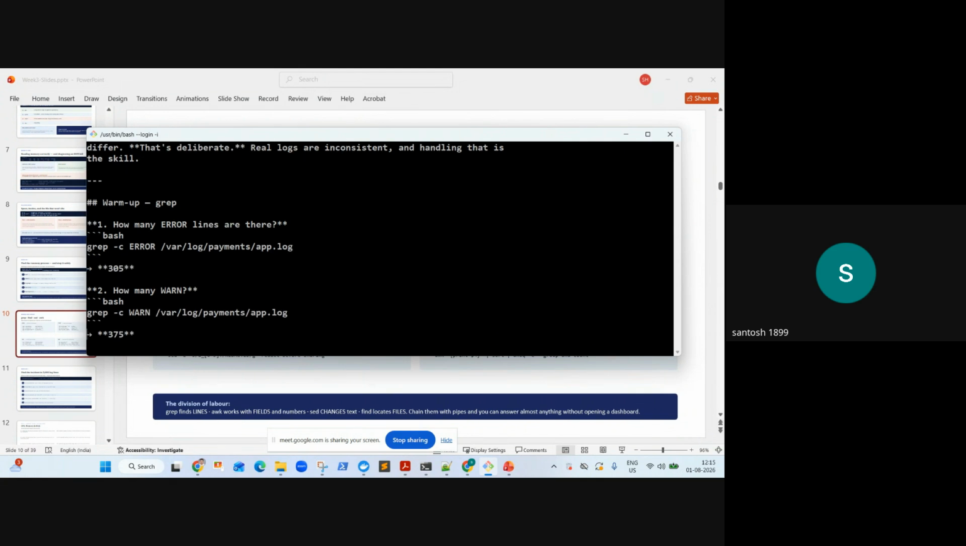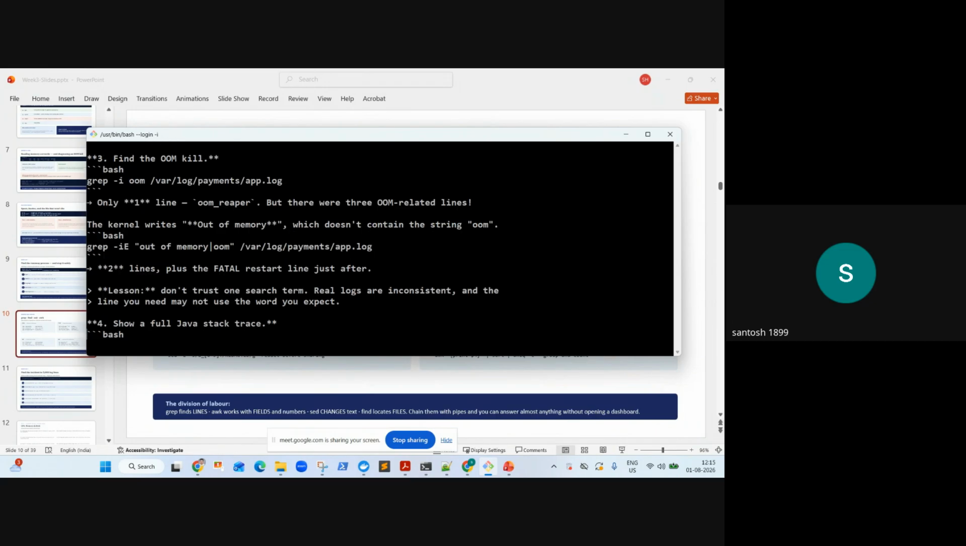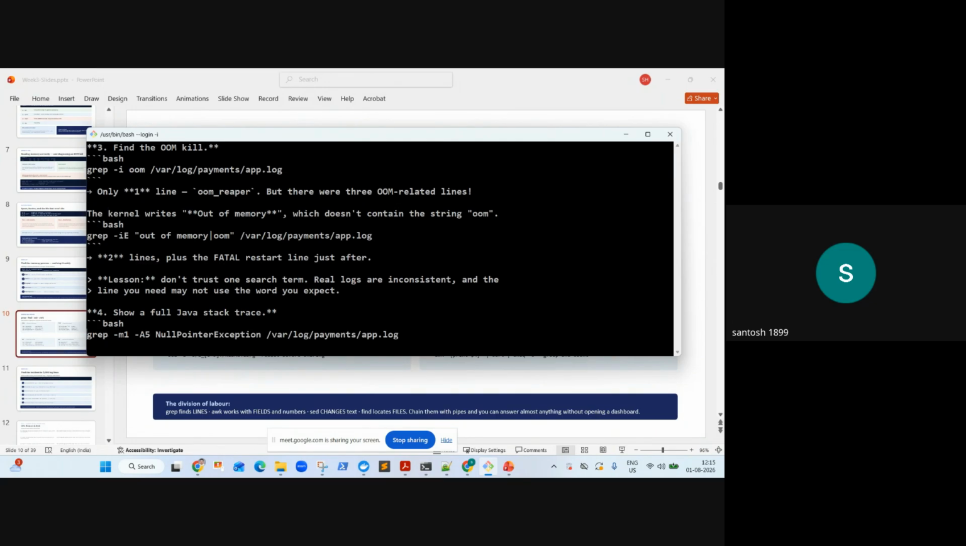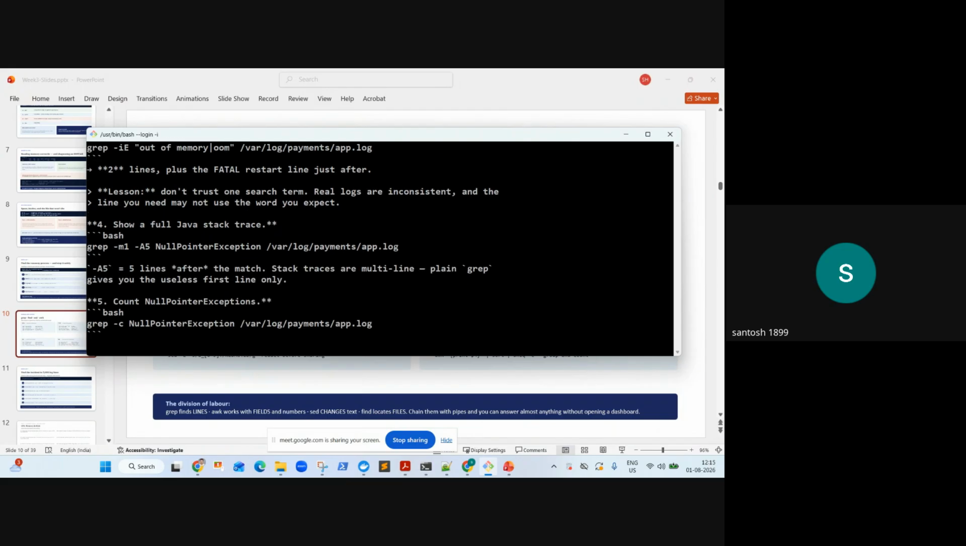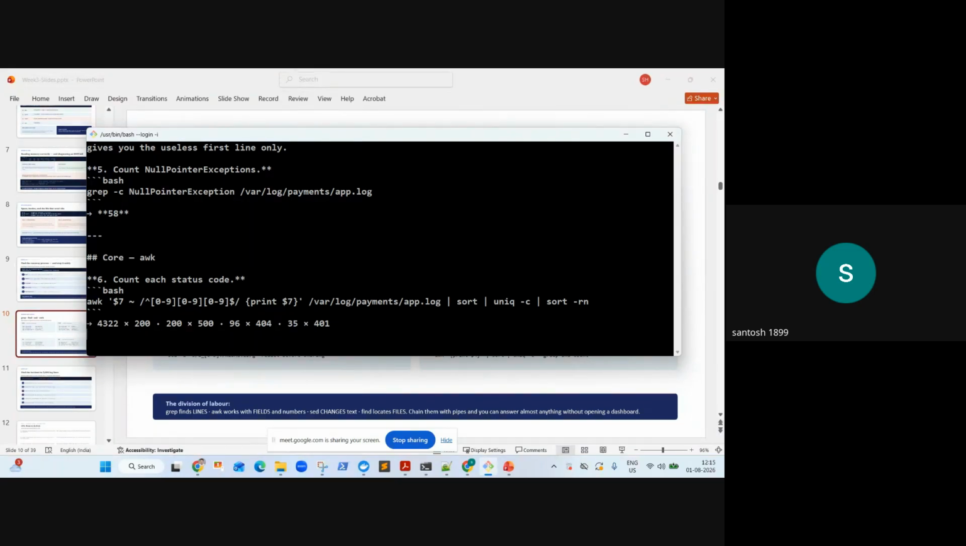Usually these are the kinds of questions asked, like can you check the out of memory errors? Can you check how many out of memory errors there are, and do a full stack check for the complete null pointer errors? I have covered most of the use cases over here. Based on that, you can check.